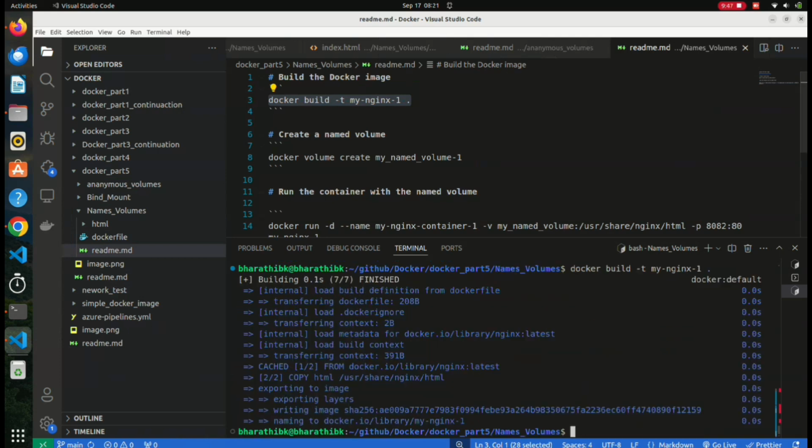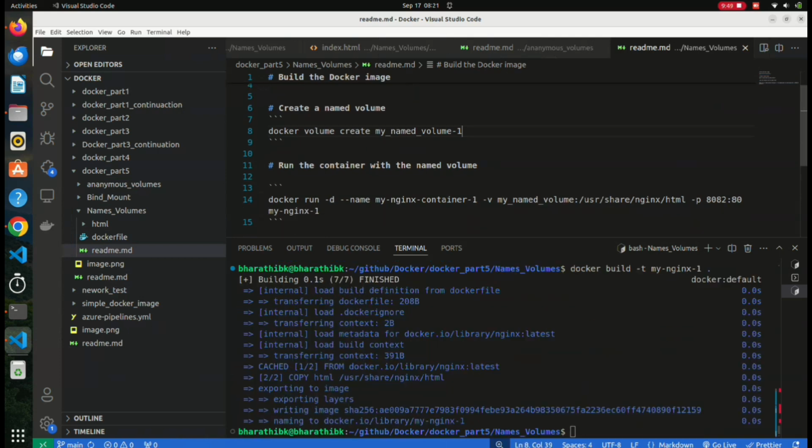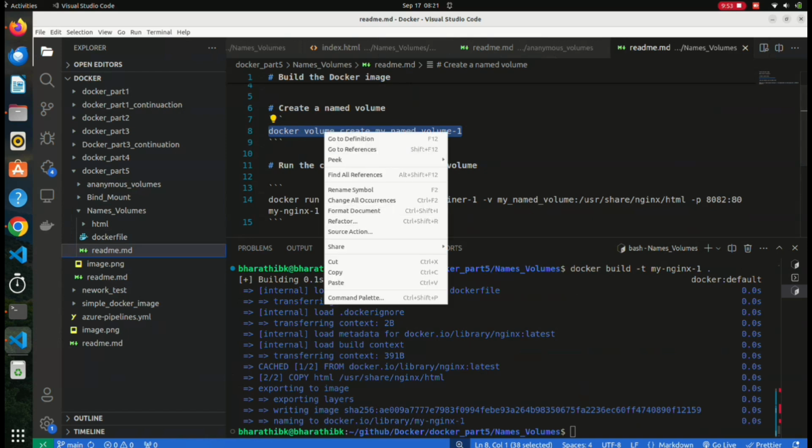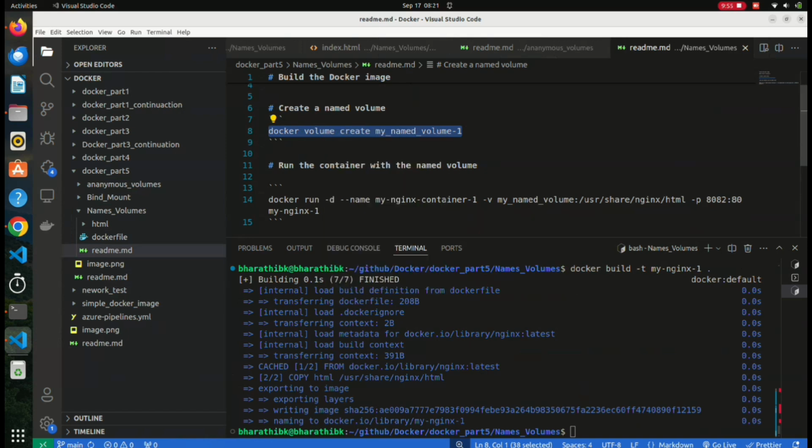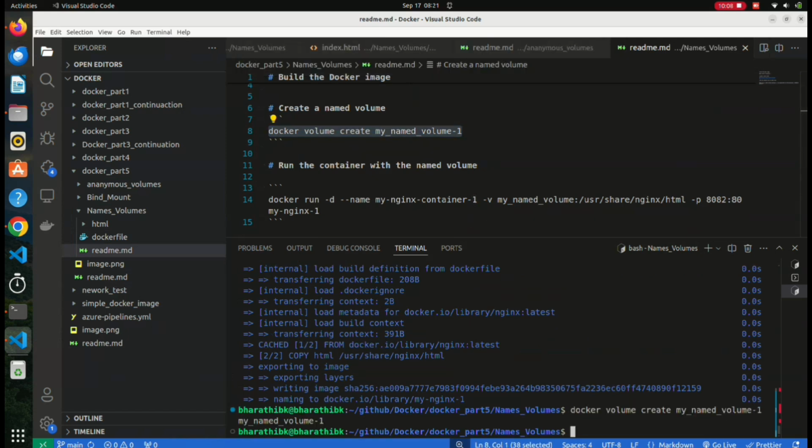I am going to build the Docker image. Then here you see I am going to create a volume. This volume is going to be on my host, which is my local machine. So docker volume create, and this is the volume name. The Docker volume is created successfully.